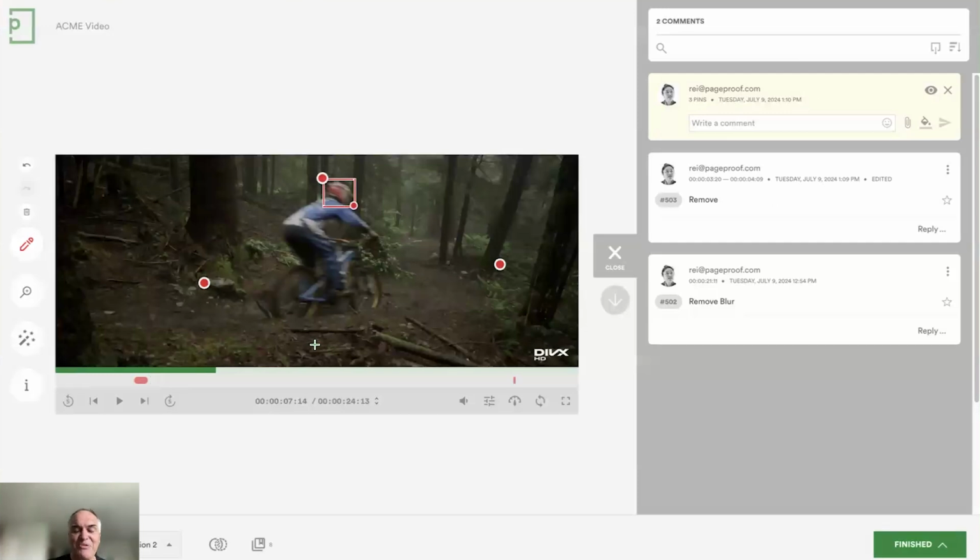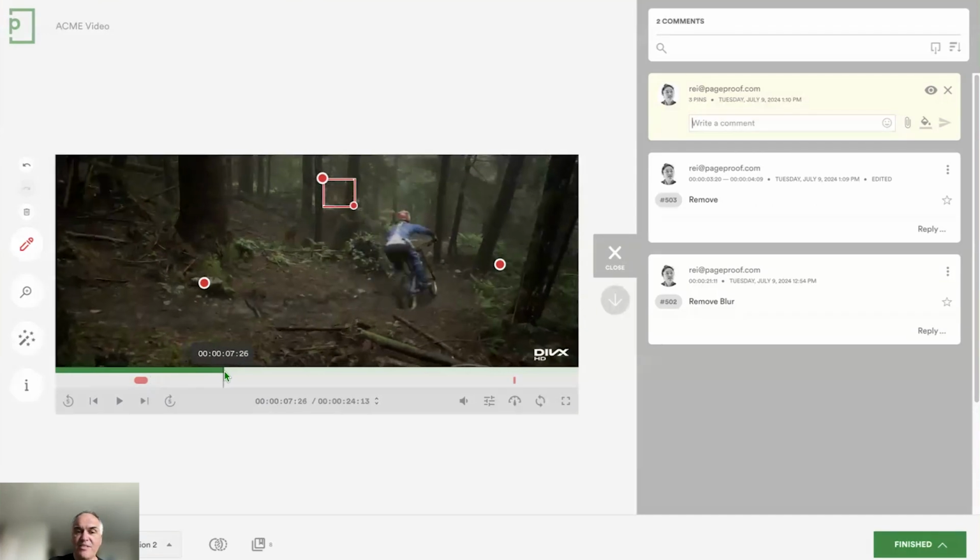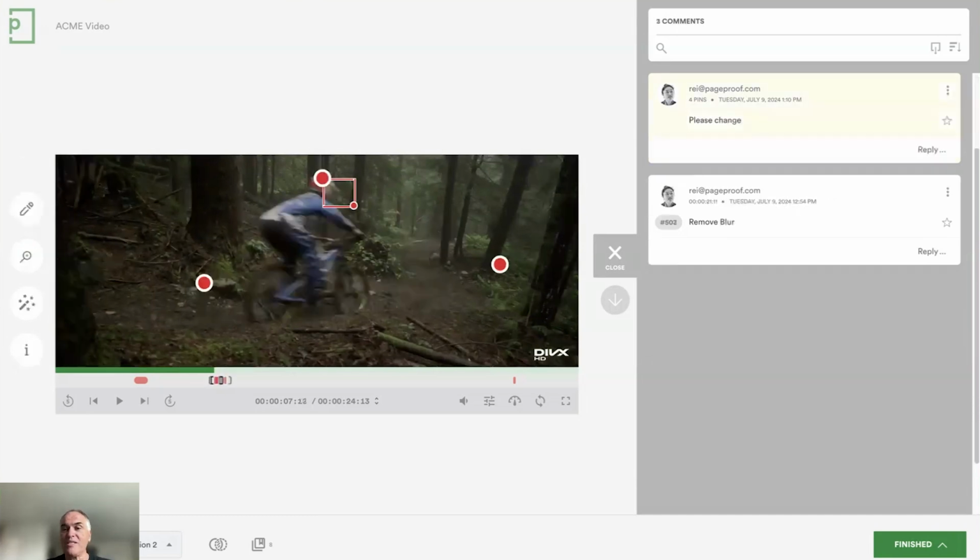Something, again, a lot of people don't realize. In fact, you can keep playing that video, advance it a few frames and put another pin in. So you can have pins at different marks of time on the timeline for one comment. This is a really great way of putting all that information in here. So I'm going to say, please change, and just add that comment onto the proof.